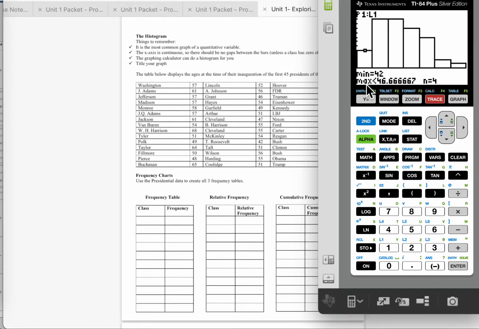42 to 46 and 2/3, I don't like the width of that interval. And besides, what are we going to get from this? The context here is 45 presidents and their ages. So is 46 and 2/3 a natural cutoff for age? Probably not. We tend to think in terms of decades. There are odd, weird benchmarks like 16, 18, 21, 25, 30, 40, 50, 55, 62.